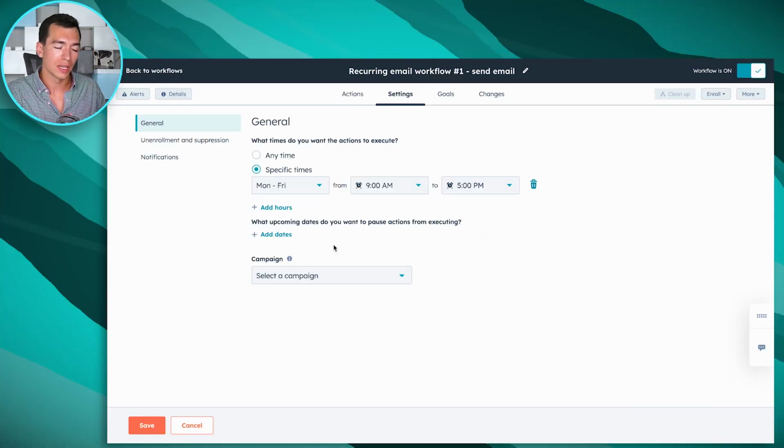Note that the first time somebody gets in this workflow, the distance between email number 1 and email number 2 may be longer than 7 days if that falls on a weekend. But after that, it'll be every 7 days on Monday through Friday between 9 and 5, or whatever you set up here. All right, so that's all there is to it. Much easier with Operations Hub, but still very, very possible with Marketing Hub. I hope that was helpful.